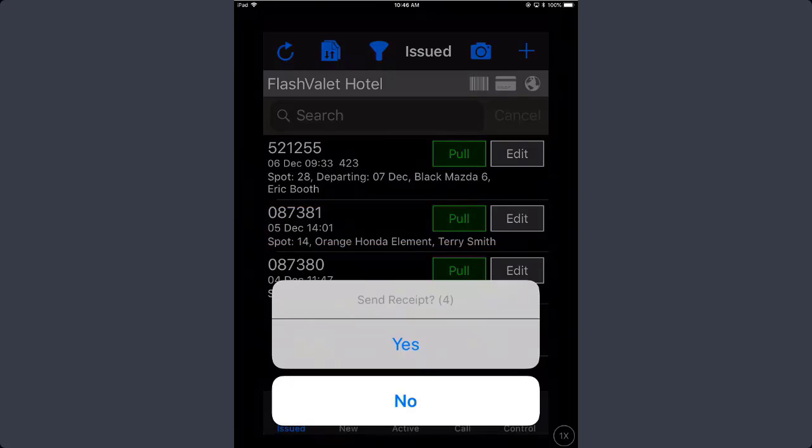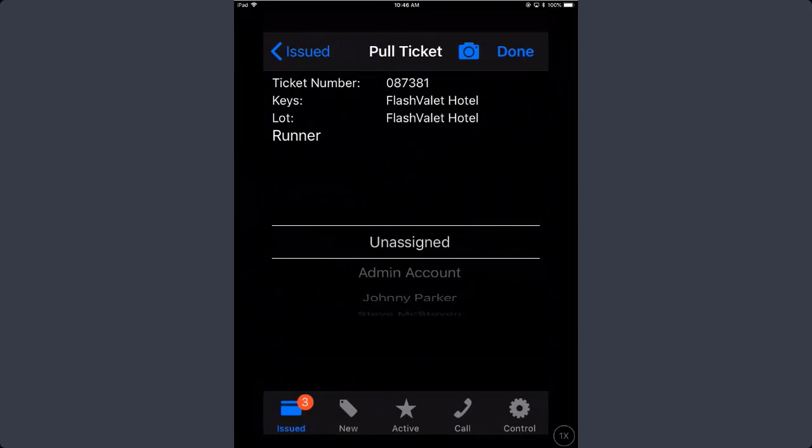Here is an option for receipts. FlashValet can send a receipt using SMS or email, or if you have a Bluetooth receipt printer set up, it can print to that receipt printer. Here you're going to enter the person who's actually picking up the car.